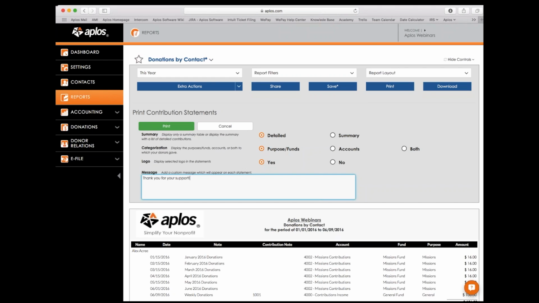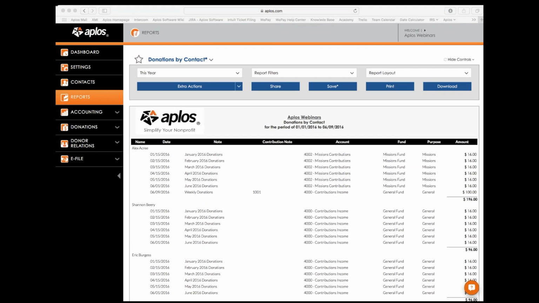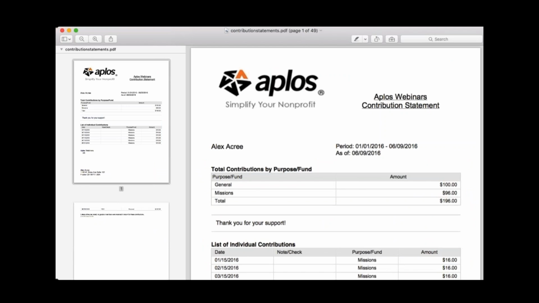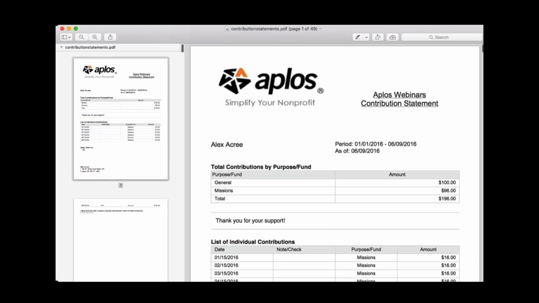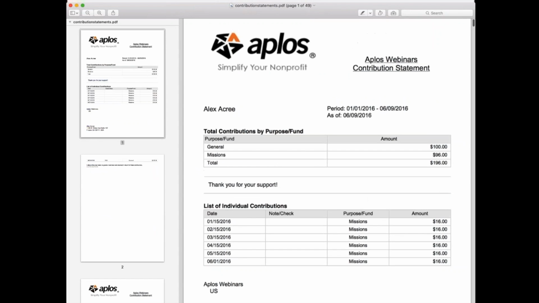So once you have all of your options set, you'll click the print button. And what that's going to do is bring up, and let me share the, yep, here we go. Share this. So you should be able to see this statement here. This is an example statement.